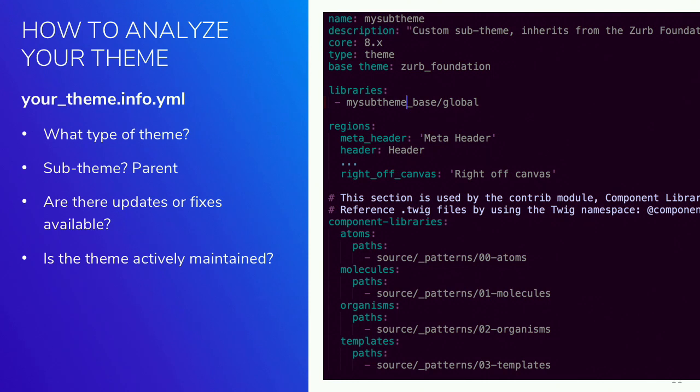Another thing at the bottom, again, a little hard to see, but in this particular case, it's using a component library, which is using Pattern Lab. That tells me that, hey, I might have to hunt and peck for some theme, maybe some twig or some styling in other locations. Just by looking at this one file, it tells you an awful lot.